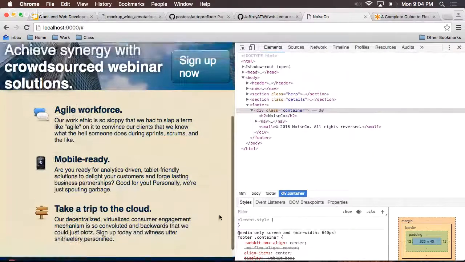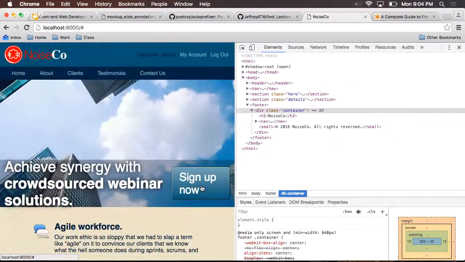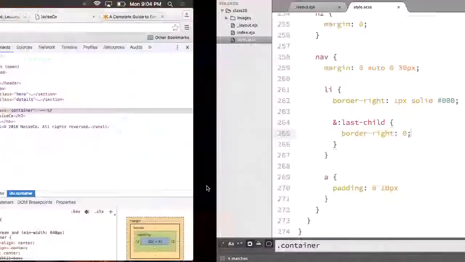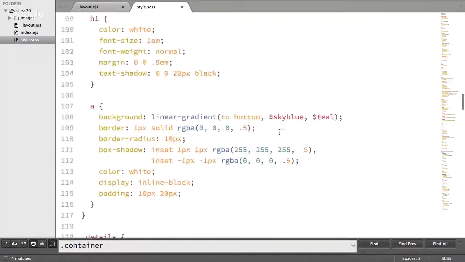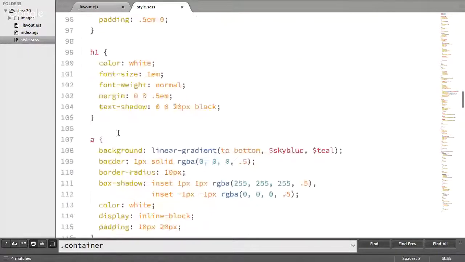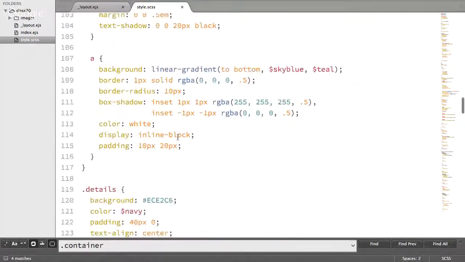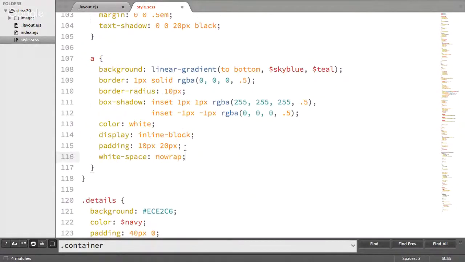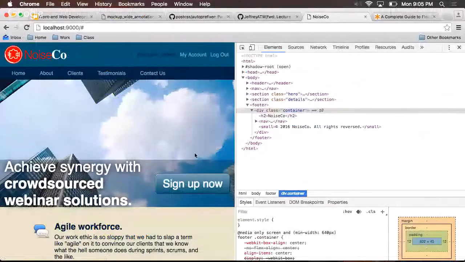We could make it so this sign up now button never wraps onto the next line. Actually, let's do that really quick. Let's make it so it's always a single line. Let's look for the styling here. Here it is, the A, right here on line 107, A inside the hero. We're going to give it a white space of no wrap. White space no wrap means that word wrap doesn't happen. It stays on one line. And I think that'll do what we want, probably. So white space no wrap, and bam. Now it stays on one line, even if it doesn't have enough space to stay on one line.